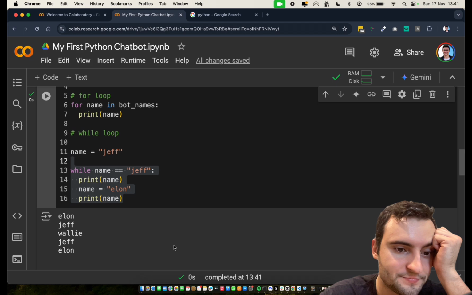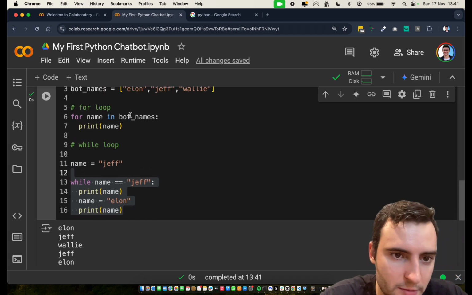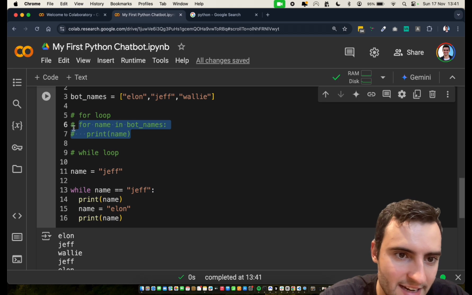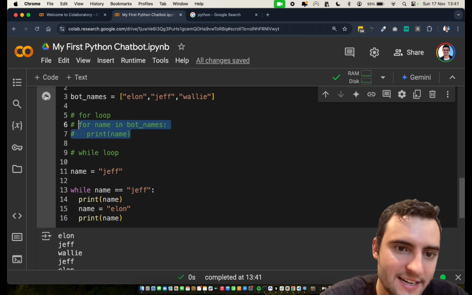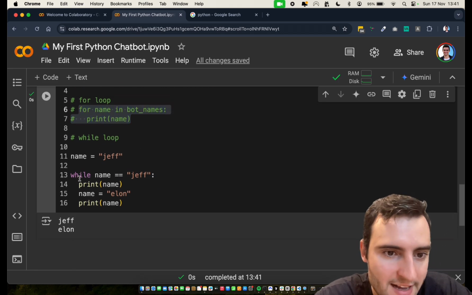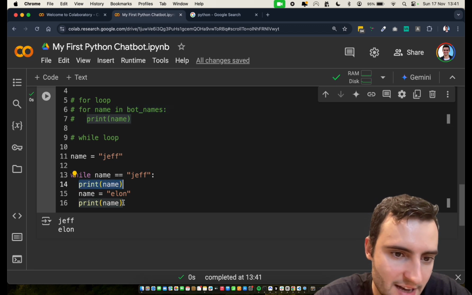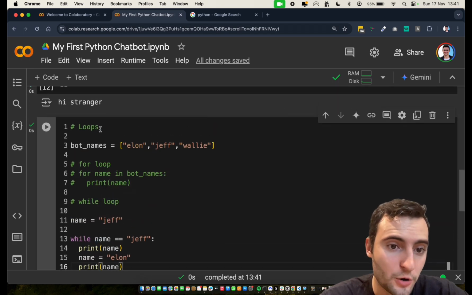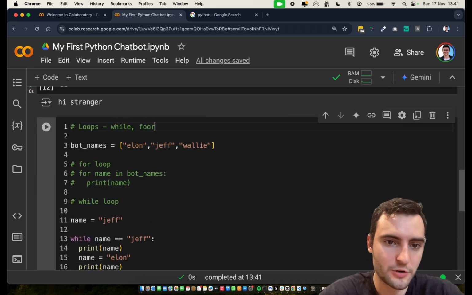If I go here, you see I've printed this from before. But what I can do, as I showed you before, is put things in hashtags, so I comment it out so it doesn't run. And here it prints Jeff and then it prints Elon. Cool. So now we've done while loops and for loops.